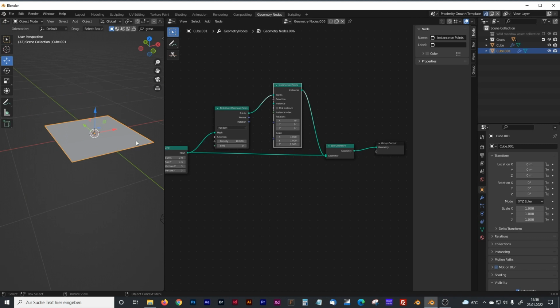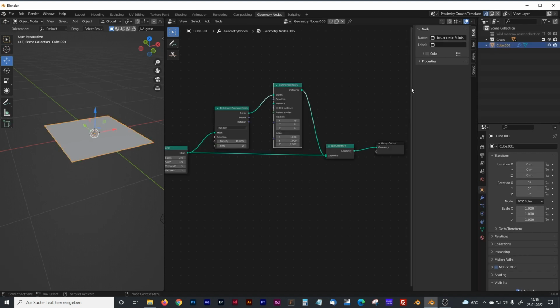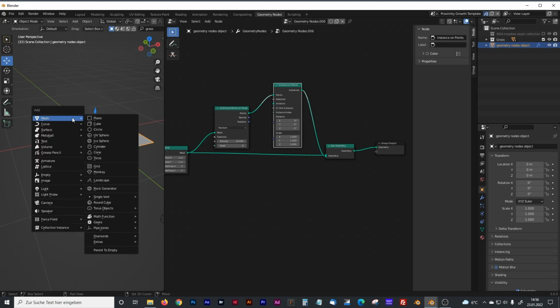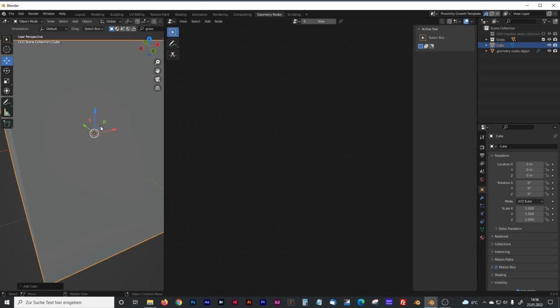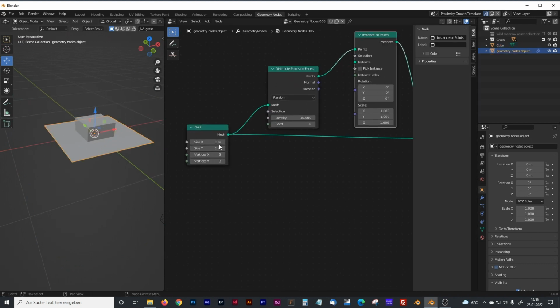And now we are ready to add a placeholder object that we can let grow. Just rename it geometry nodes object, and now we can create our placeholder object. Therefore, I create a cube. You can create whatever you want. I will just increase the size of our grid to 8 meters.